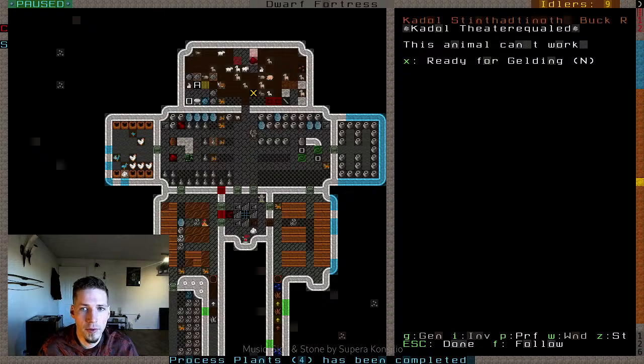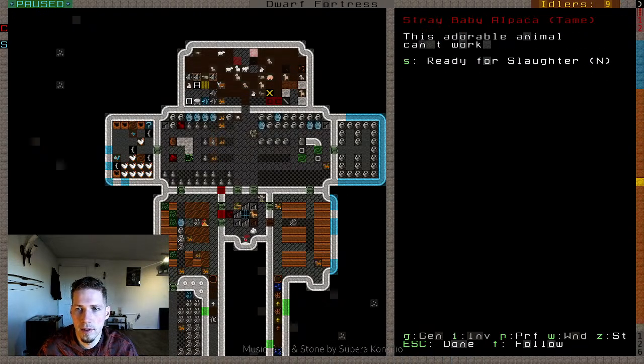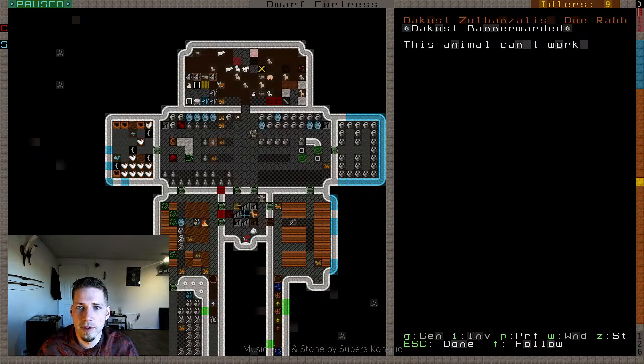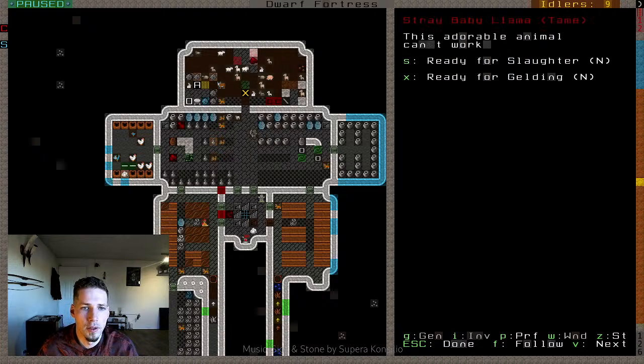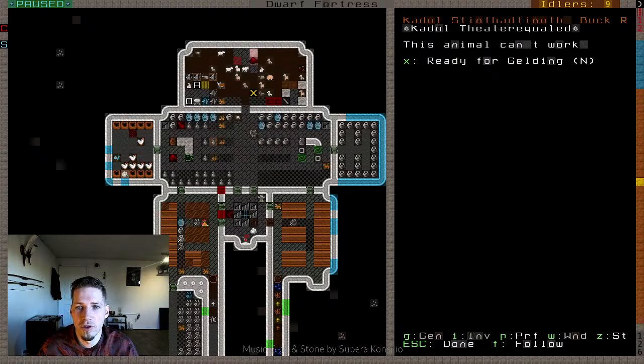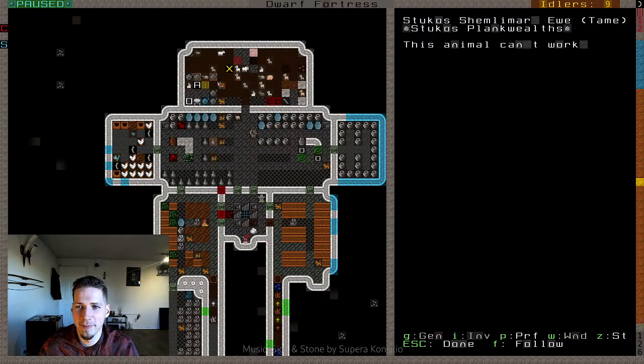Okay. That's a pet. These are all babies. That's a pet. Oh, crap. I have a doe rabbit and a buck rabbit. I'm going to want to geld that. Almost messed up that time.